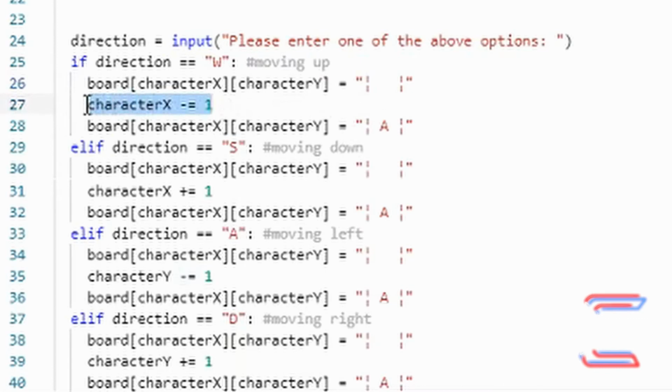And what needs to be done in order to move A on the grid is that the coordinates need to be modified. In this case, since we want to move the A back to the first list, which is the first row on top, we have to subtract 1 from character X. Once this coordinate variable has been updated, the board variable is called again, and the updated X coordinate is placed within the first set of square brackets to give the A character a new location. And the same is done for S, A, and D, whether you're moving down, left, or right.